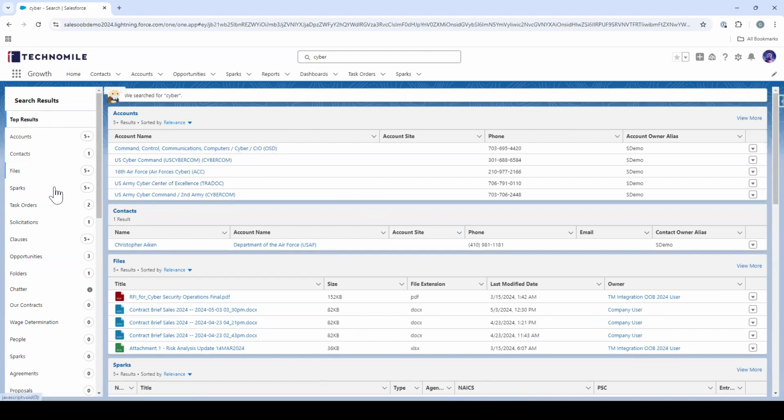You'll see on the left side all the different objects that it searches across, including files. So it will try and look for files that contain the word that we just searched, so cyber. Again, you can see down here in files, even though the word cyber is not in the document title, somewhere in that document it mentions cyber, and that's what it's searching across. But it'll also pull back results for accounts, contacts, etc.